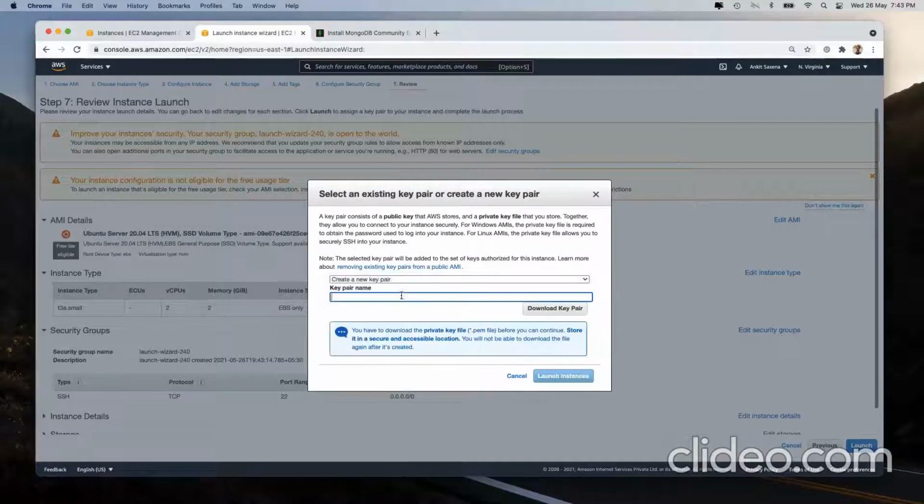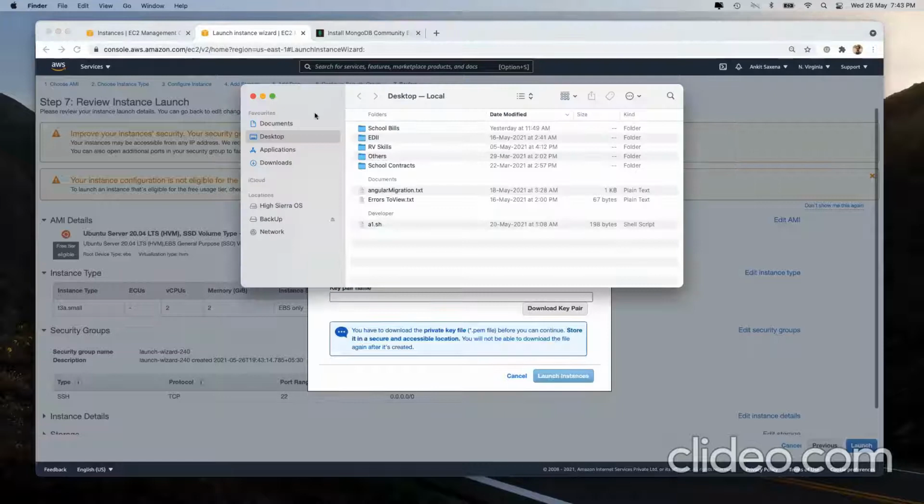Also, let me create a new key pair here. Just give me a minute. Let me see if I have this key pair with me.